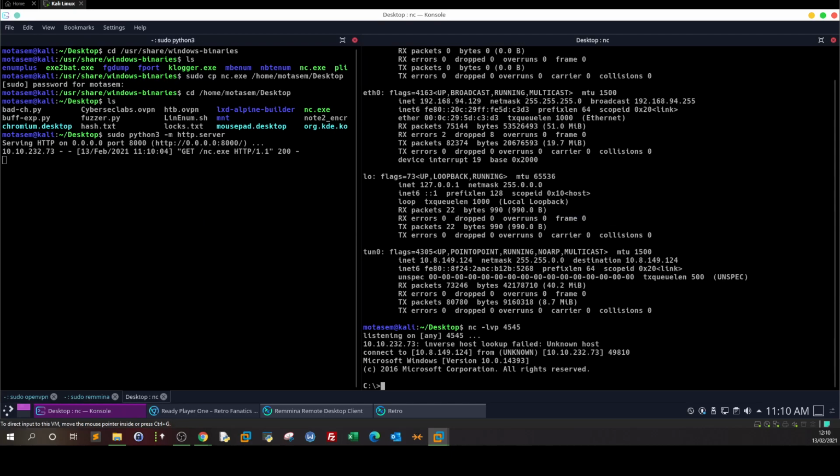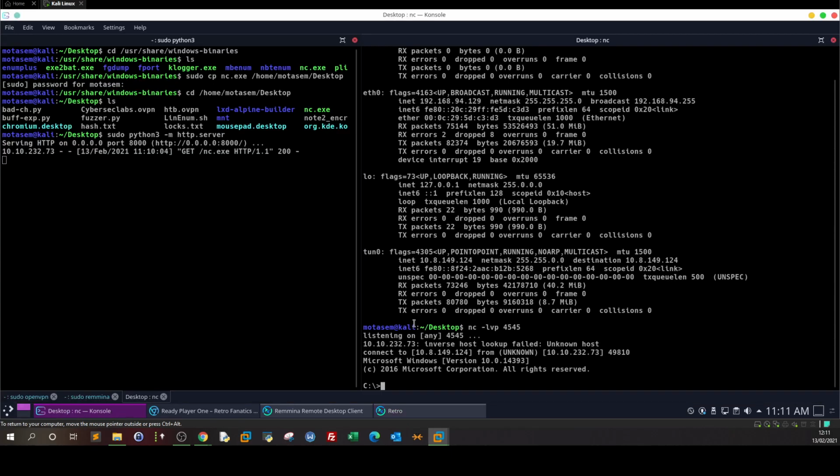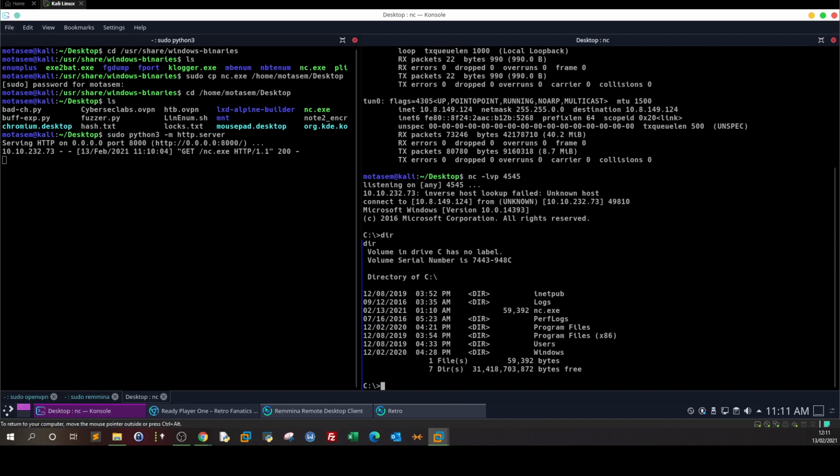Now we have established some kind of persistence, but we need to make that persistence complete by adding a new user to the system, right? So right now we don't need to use the remote desktop here. We already have the connection on our machine and we can just proceed from that point. So dir. All right, let's add a new user.